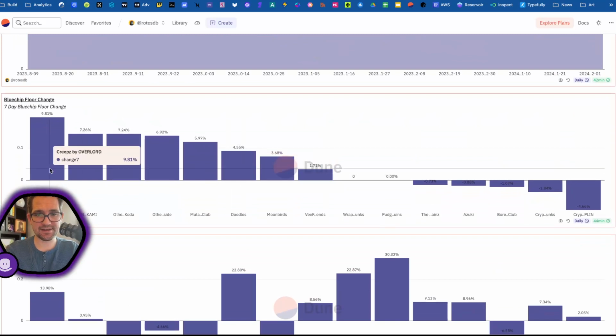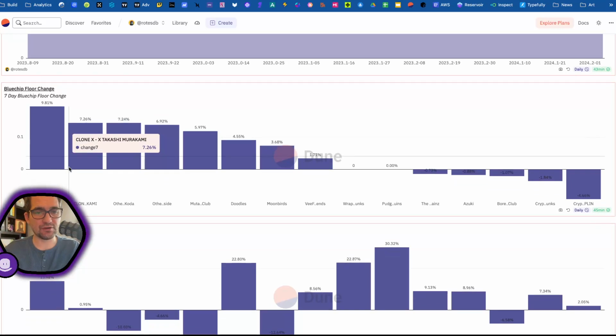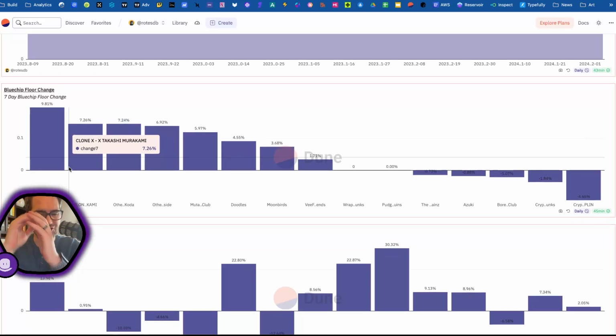And then you can see the floor change over the last 7 days, which I think is a really clean way to look at the market on a weekly basis or a little bit longer time horizon. You can see some pretty big swings day by day, and that's not necessarily a really great way to look at it. Maybe look at the general perspective of, oh, it's a green day versus a red day overall.